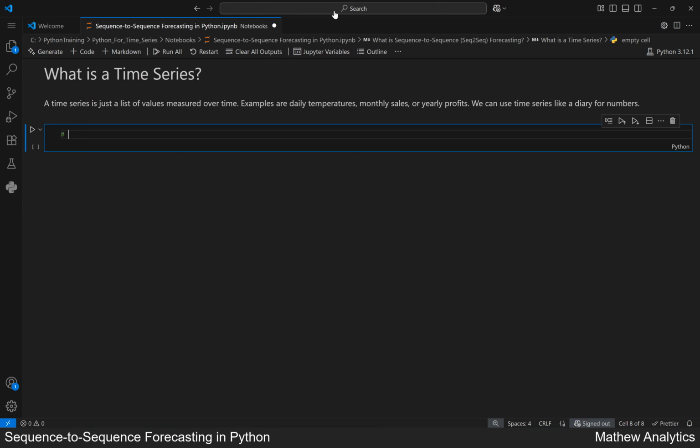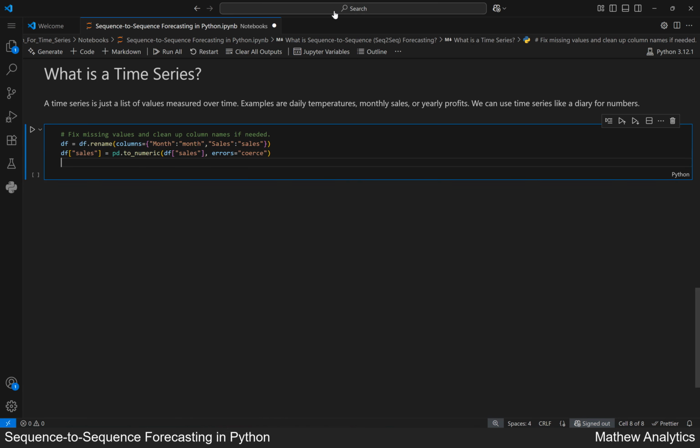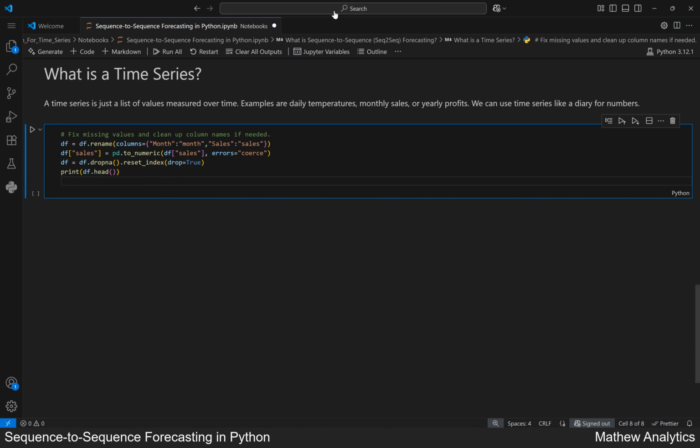Sometimes column names or missing values can cause errors. Let us rename columns to lowercase for easier typing. This line makes sure sales values are treated as numbers only. If there is any missing data, we drop those rows now. Here is a look at the clean data. Running the cell now. Clean data helps avoid small mistakes later.